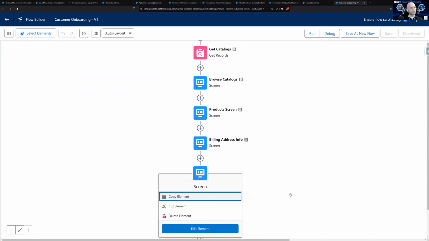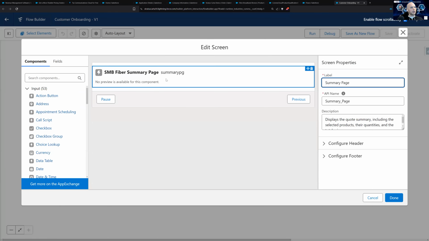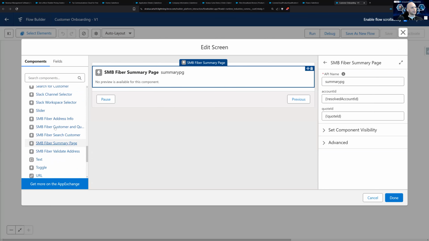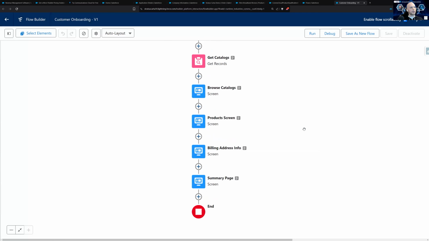For example, I can go over here to the summary screen, go to Edit Screen, and then here I'll be able to see that this is driven by a standard component here. And we can see on the left-hand side, there are some additional SMB fiber standard components available. So we can do some configuration of pieces of this over here, and then we can inject additional business logic inside of this flow as we want. So that was a quick demo of what we have for SMB fiber in core.